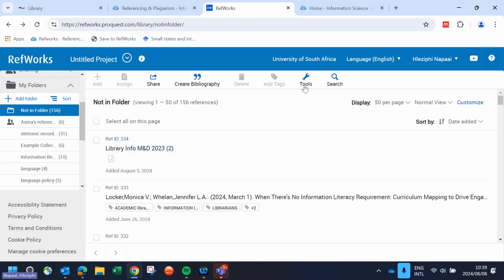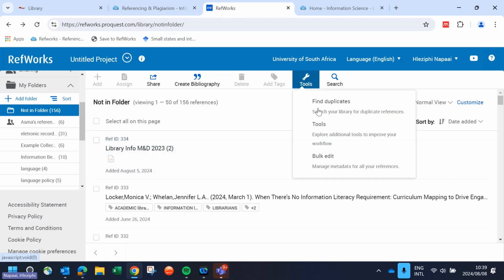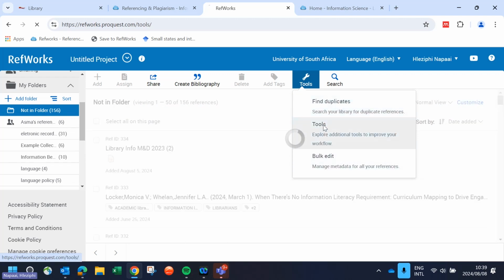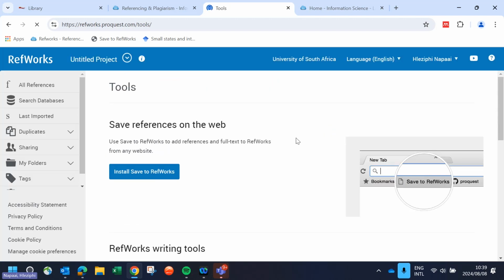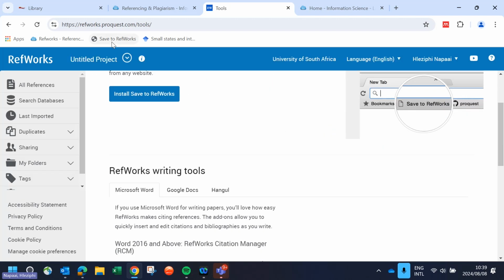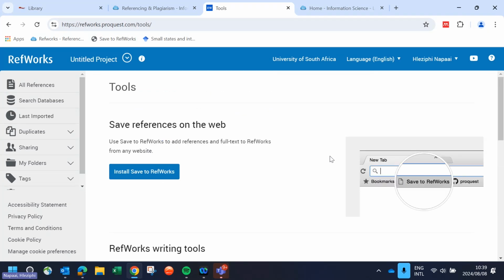When we look at the tools option on RefWorks, remember the tools. You can also use the tools to find duplicates. The system will bring up all the duplicates for you. Then you can just delete as you wish. But I want to showcase this tools thing for you. Remember, I told you that there's this save to RefWorks on tools. This is where you'll find it.